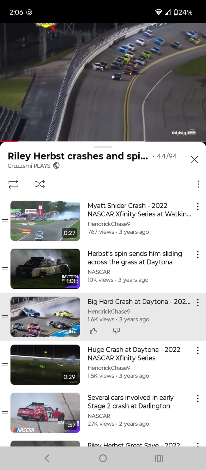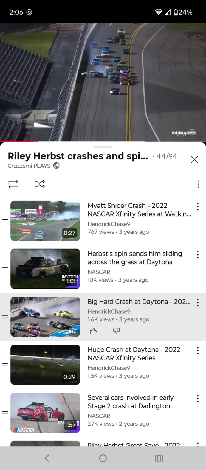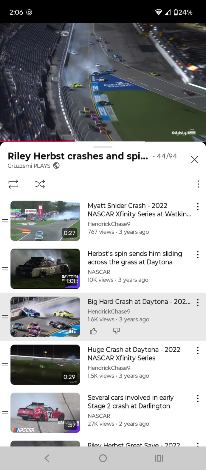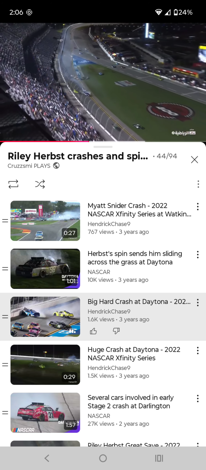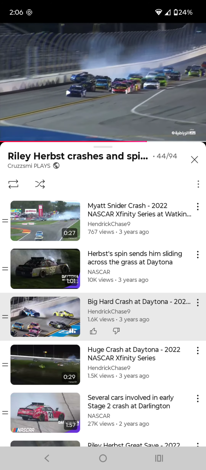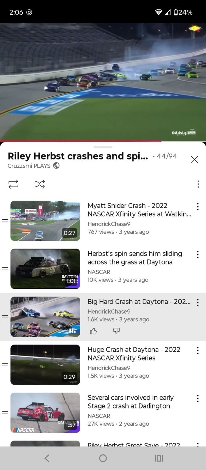I don't think this one's his fault either, because, like, Hemrick gets loose, Herbst tries to avoid, and then the guy right behind him, Rex and Herbst, does save it. I'm going to say that's not his fault that he got collected at that. Just collateral damage.